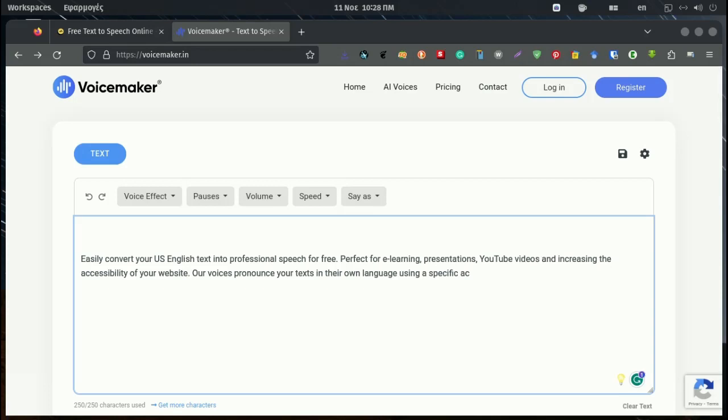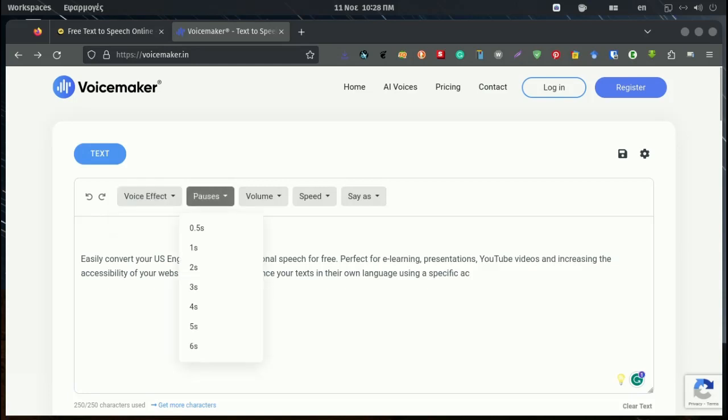VoiceMaker is another great free tool. There is a 250 character limitation for a limited number of uses. Although not very practical, the service is usable.